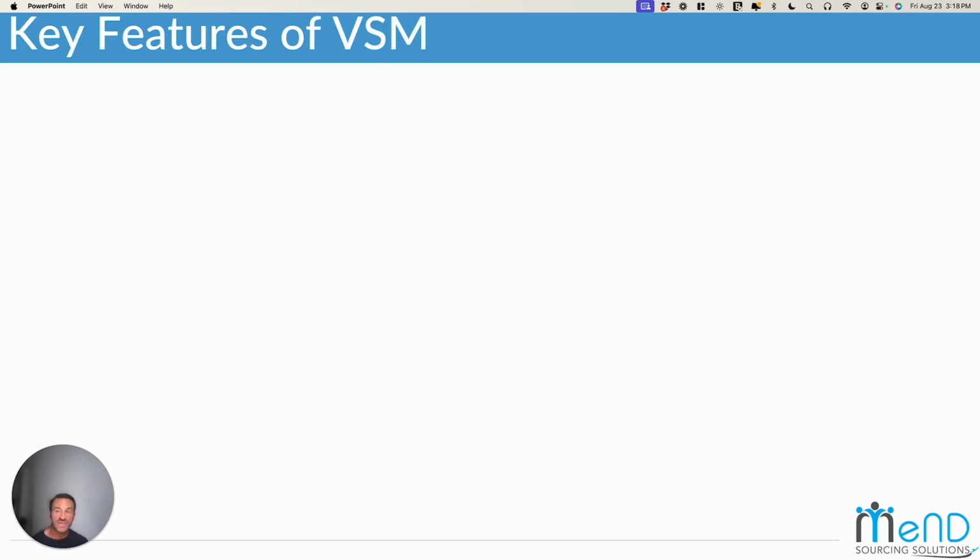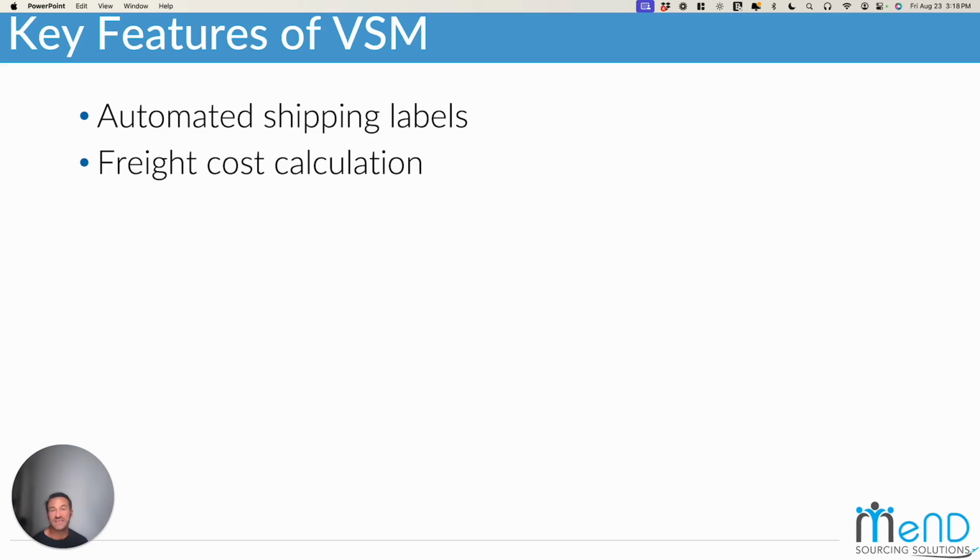Now, what are the key features of VSM? First and foremost, it's the automated shipping labels. The system is going to allow you to print out these labels, so you're not driving over to FedEx, spending several hundreds of dollars to get this shipment out. Secondly is freight cost calculation. You can do that within VSM. Thirdly, carrier selection and scheduling.